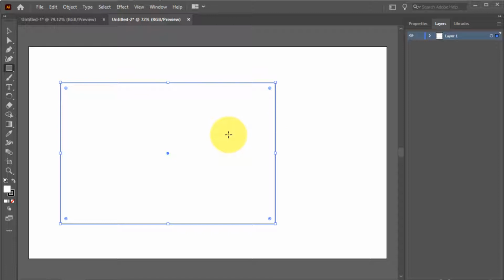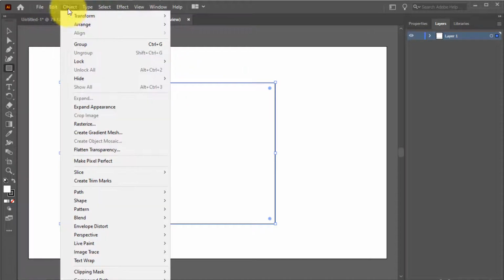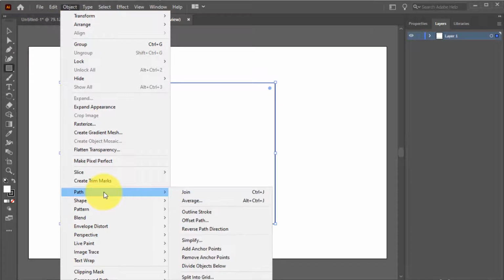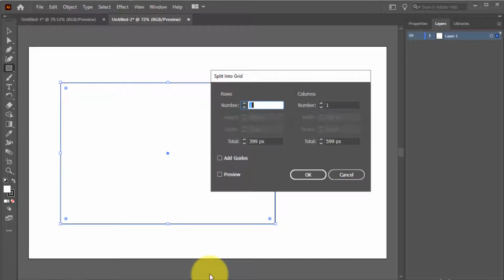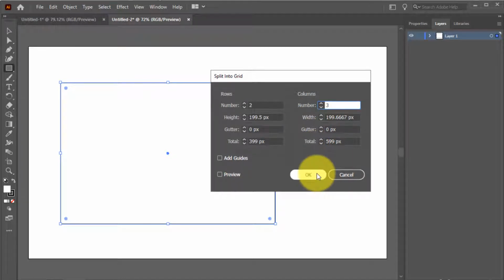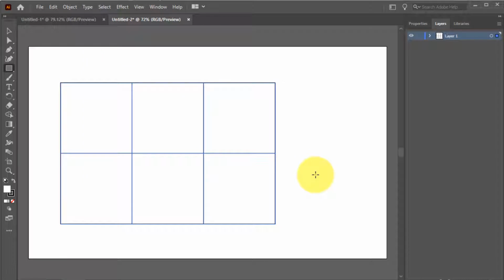That's created my rectangle. Now what we need to do is, we've got our rectangle, we go up to Object on our menu and then go down to Path and then go down to Split into Grid. We're going to divide this exercise into 6 puzzle pieces, so 6 portions of this rectangle. We'll make that 2 rows and 3 columns. So do that now. If you need to, pause this video regularly so you can keep up and then go OK. Right, we've got 6 pieces now.